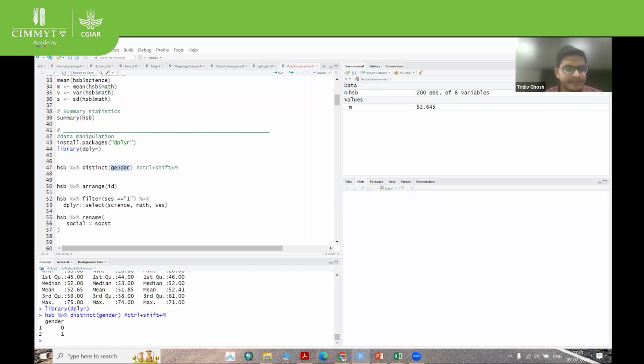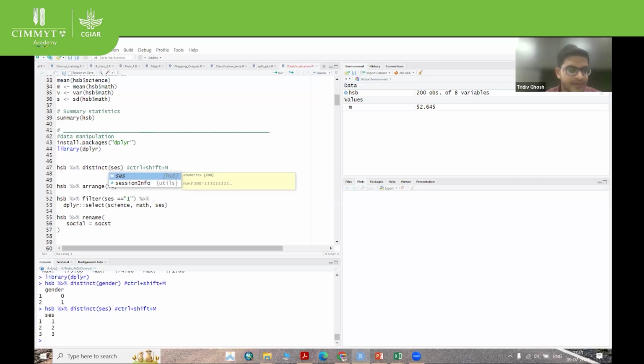Now you may be interested in the socioeconomic status, and whatever distinct values are there. There are only three values, 1, 2, and 3. Fine. Now you can also arrange the dataset.